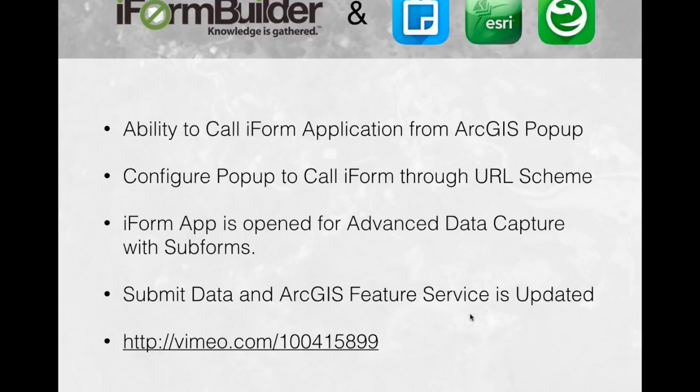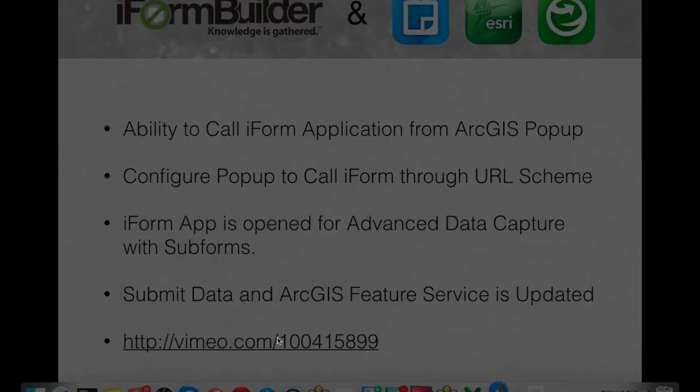Here's just more information about ArcGIS and the ability to call the iForm app from ArcGIS Collector or some of the other apps. We're able to configure the pop-up to call iForm through a URL scheme. The iForm app is open for advanced data capture with subforms, and you're able to submit data and ArcGIS feature services. That feature service is updated. Here's a wonderful video on this, so I'll just launch that for us here.